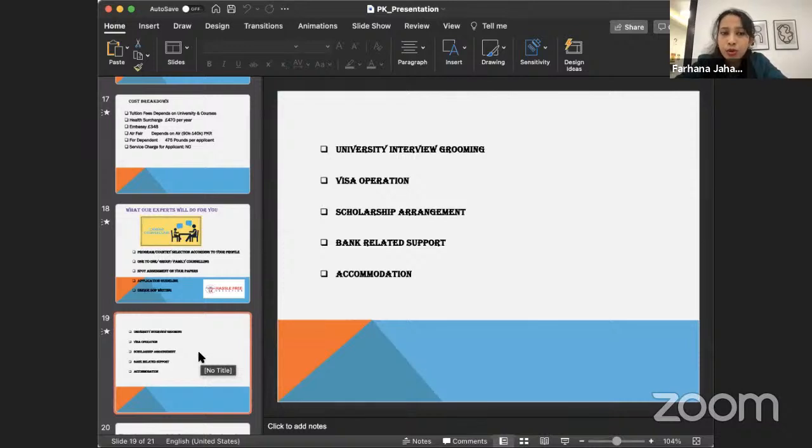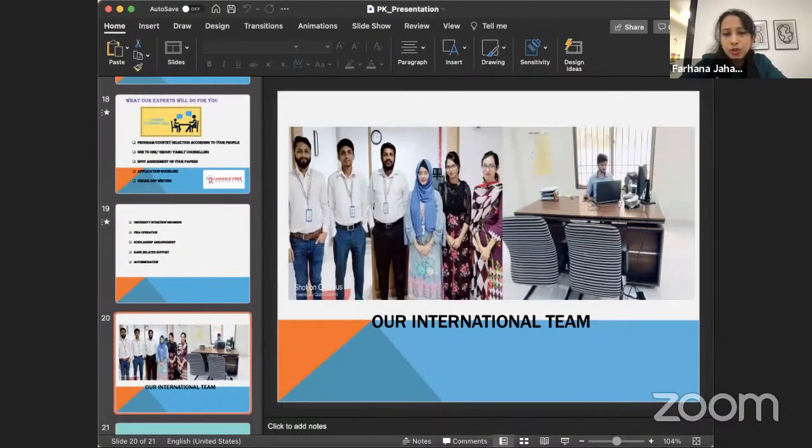And also, if the university is offering any kind of scholarship, we are helping you to get that. We can help you with bank support, and we can help you to also get affordable accommodation in the UK. So here you can see my international team from Dhaka, from Pakistan.